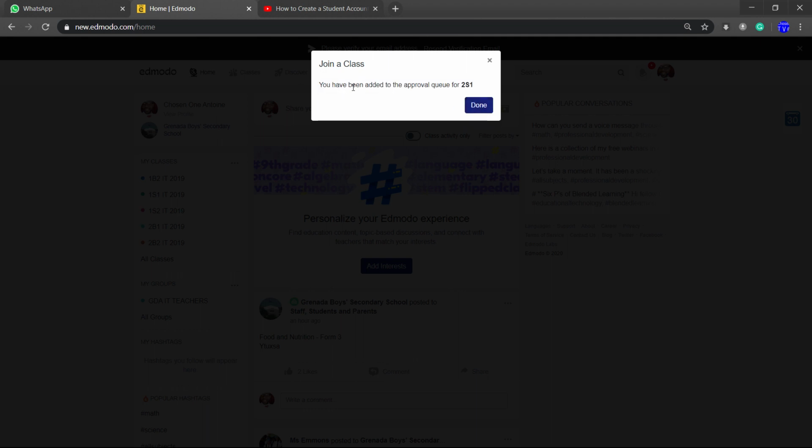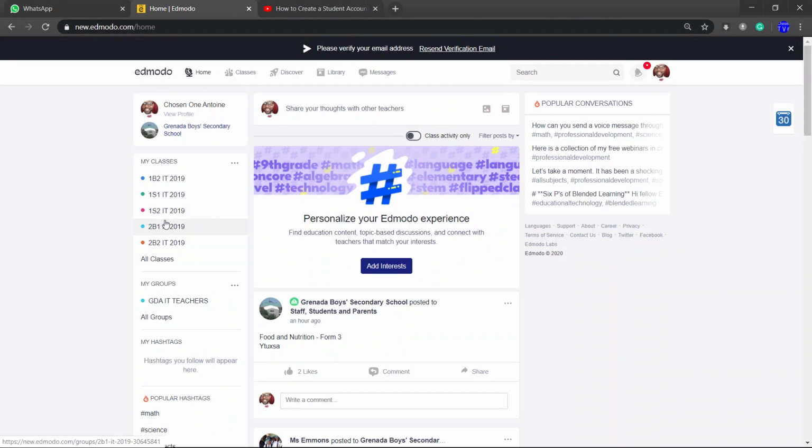And voila, you have been added to the approval queue for 2S1. Now, what does that mean? It means that you are successful in completing the task, but the teacher would have to log in, and when he or she logs in and they see the student name, they will say, okay, well, I know that student, and then they will click approve. And once that is done, you will see your class listed under my classes. And that's how you join a class.